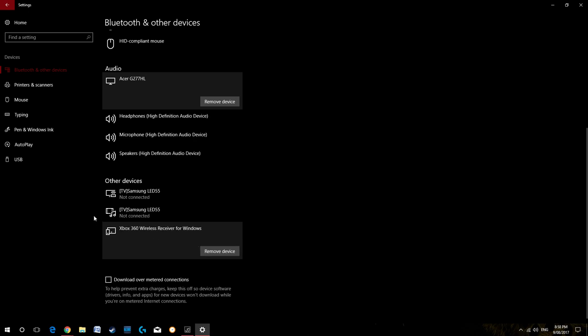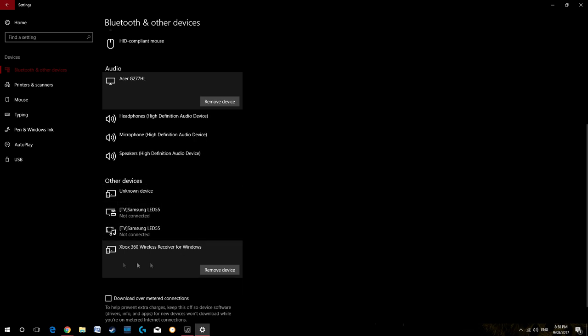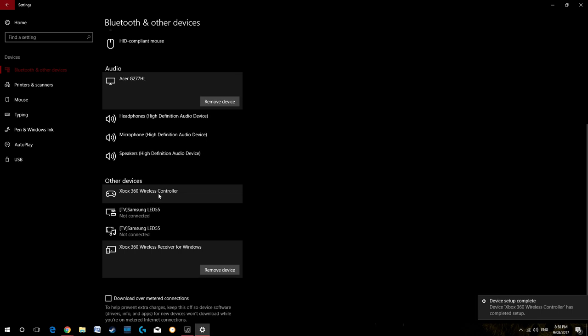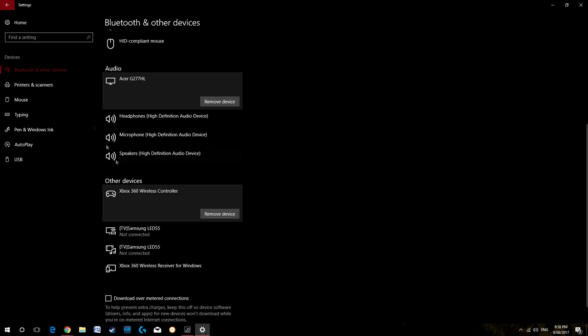So now go up to my device that I just plugged into the computer, the receiver, press on the middle button, and on the Xbox 360 controller, press your pair button, hold it. When one of the logos on the top left side lights up, then it will show you that it's been connected. So for me, it's been connected. So Xbox 360 wireless controller and Xbox 360 wireless receiver. So basically, that's how you pair your device to Windows 10.